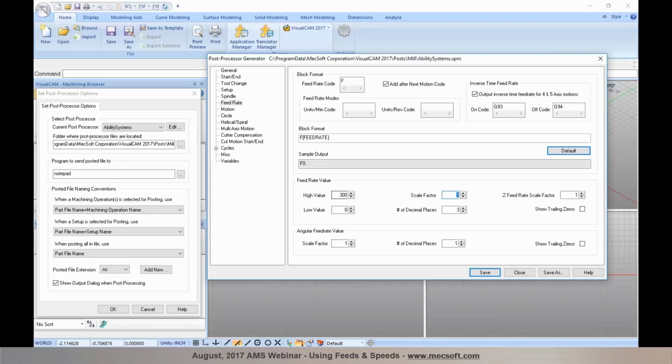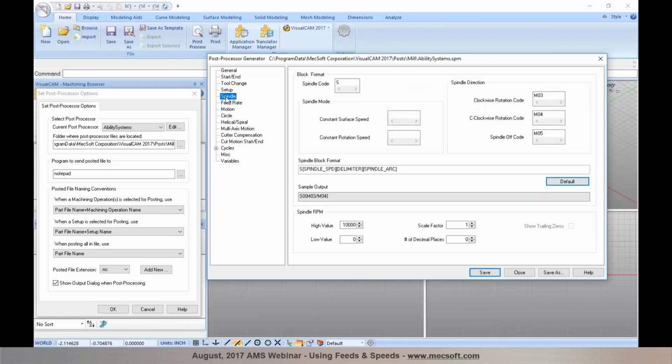Now, very similar to how we have the feed rates for the high and the low values, we also have an option for the spindle where you can set the high value and the low value depending on what your machine tool is capable of. So certain machine tools can go closer to 20,000 RPM or 30,000 RPM. Again, it depends on the machine tools. You can set the high value for your spindle right in here.